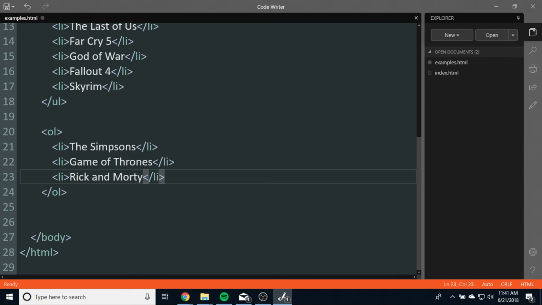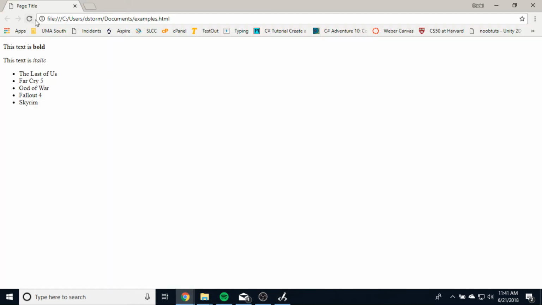Now, if I've done everything correctly, when I refresh my page, I should get a list, 1, 2, 3, right? So let's see if that actually works. And I did, right? So that's my ordered list, my top 3 favorite TV shows in order. Now, this right here is a way for you to help organize your information properly. So now you know how to create lists, both unordered and ordered. You know how to italicize and bold and add comments to your page.